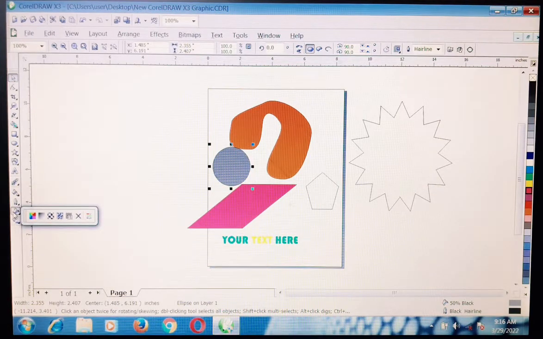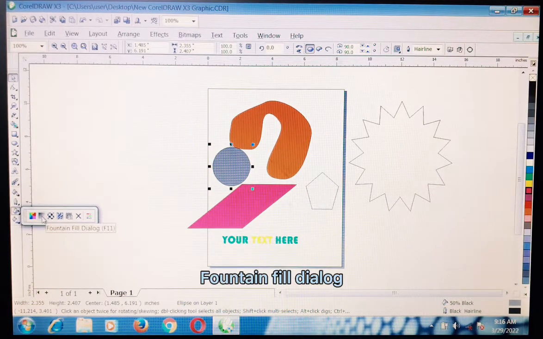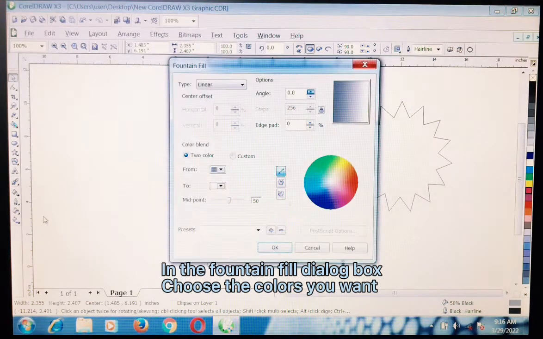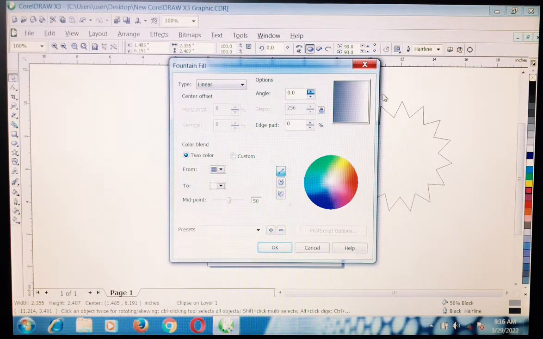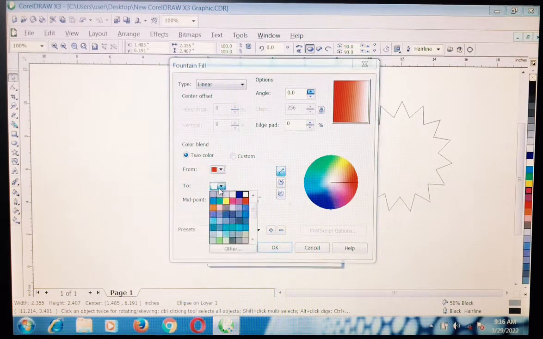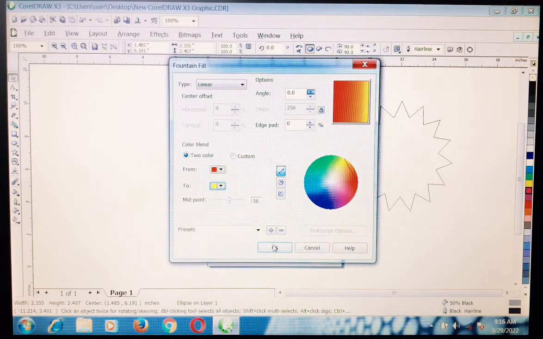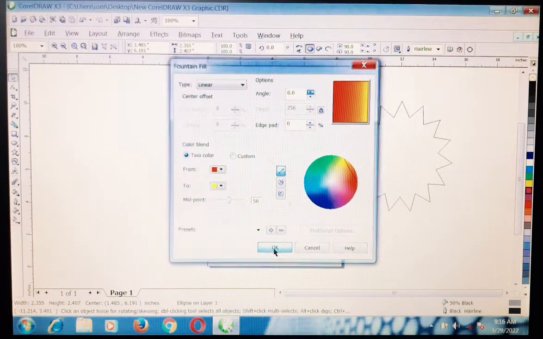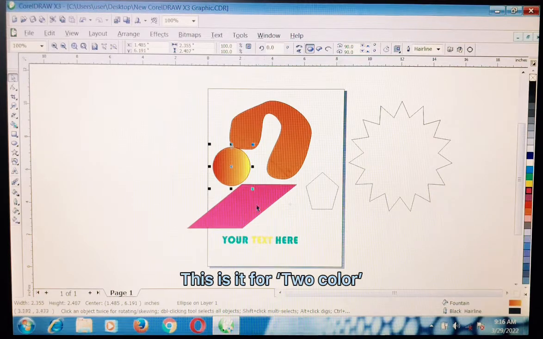Click on the fill tool, click on this fountain fill dialog. In the fountain fill dialog box, choose the colors you want. Under color blend, we have two color and we have custom. Two color is for applying just two colors to the item, like this. The defaults are black and white, but I'm changing it from orange to yellow. This is it for two color.